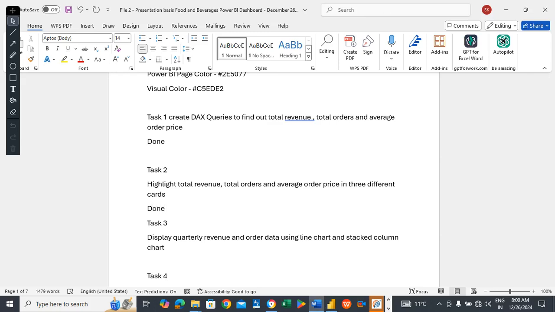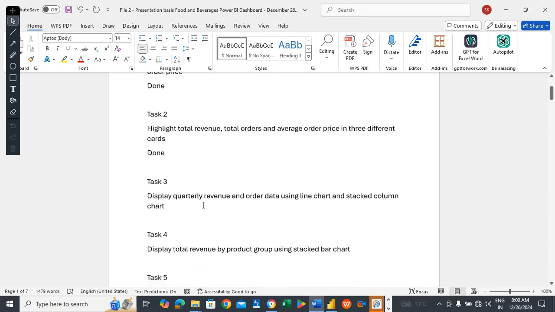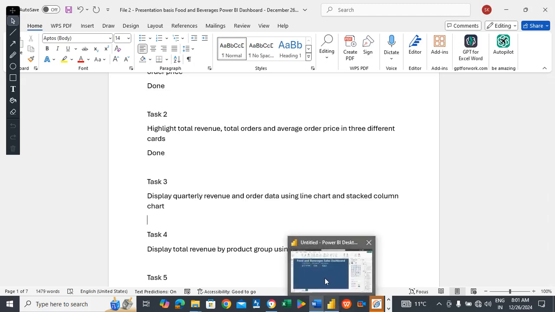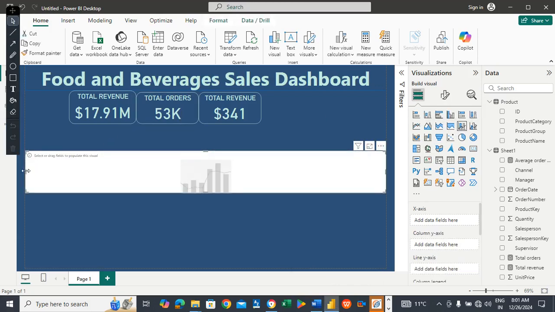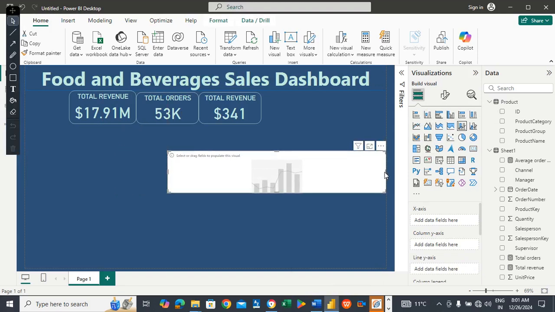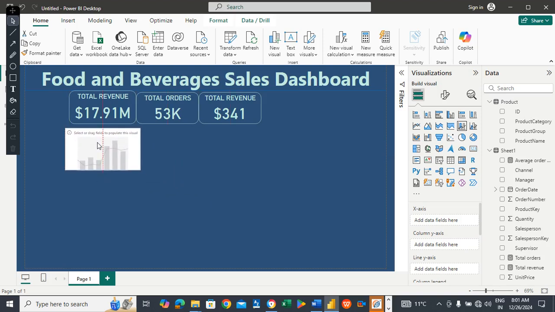Okay, the third task is to display the quarterly revenue and order data using line chart and stacked column chart. So it's per quarter, right? Click on Power BI. So it's the line and stacked column chart where we want to highlight the data. I'll resize this and see.